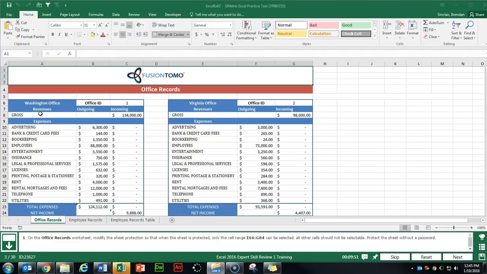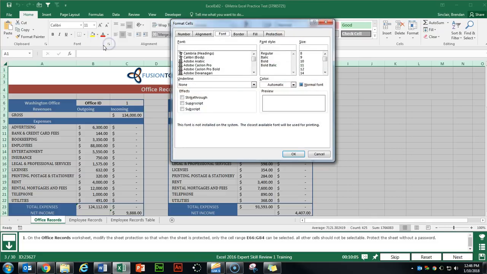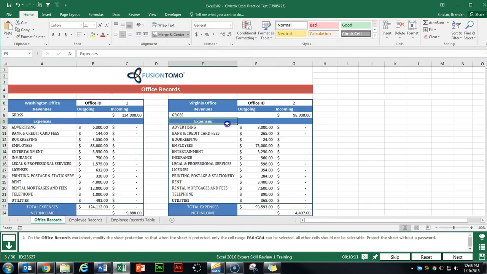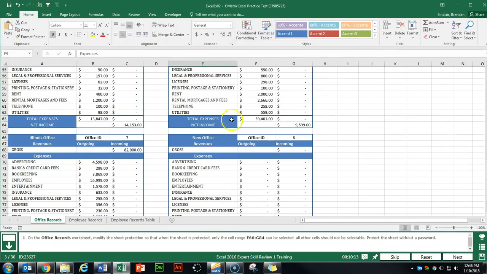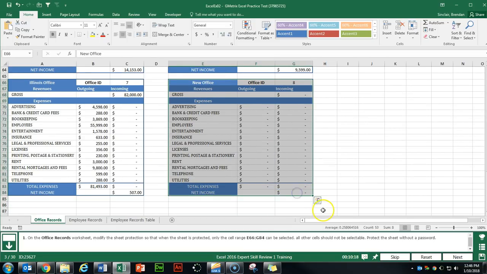Task 3 wants us to go ahead and protect this worksheet by locking the cells. So what we want to do is click this space between A and 1 so that it selects all the cells in this document. And then we want to be in the Home tab here, and we're in the Font Group dialog box, Protection. And we want to check this box that says Locked. We'll click OK. Now what we want to do is scroll down and select the range E66 to G4.